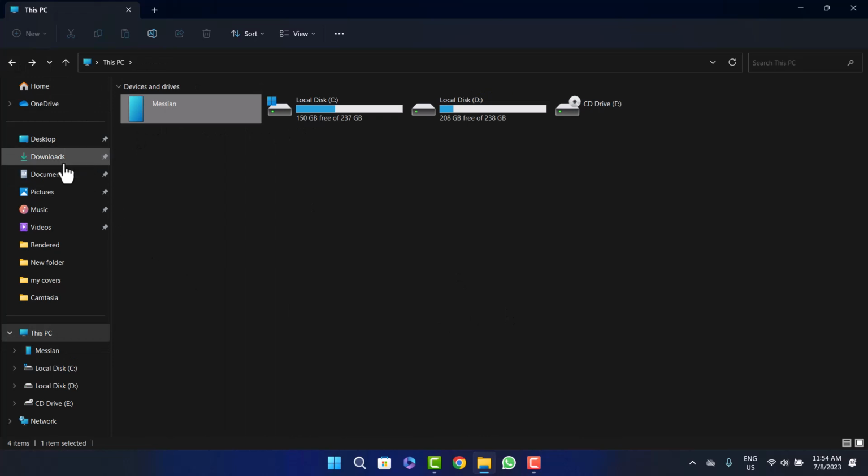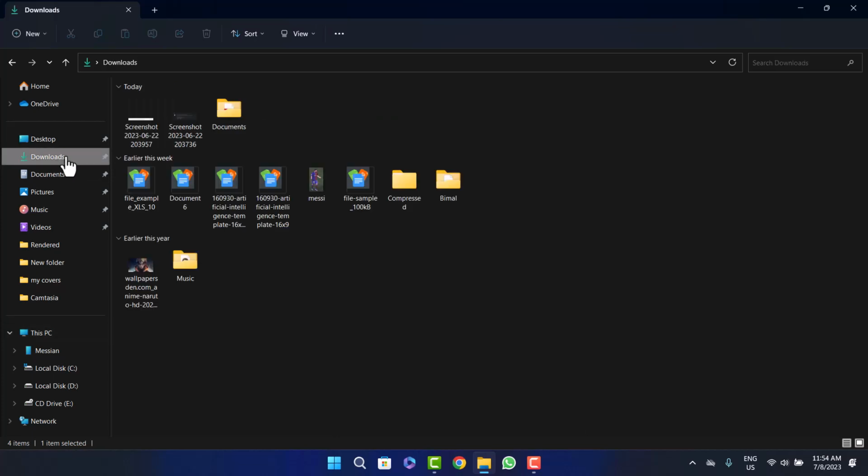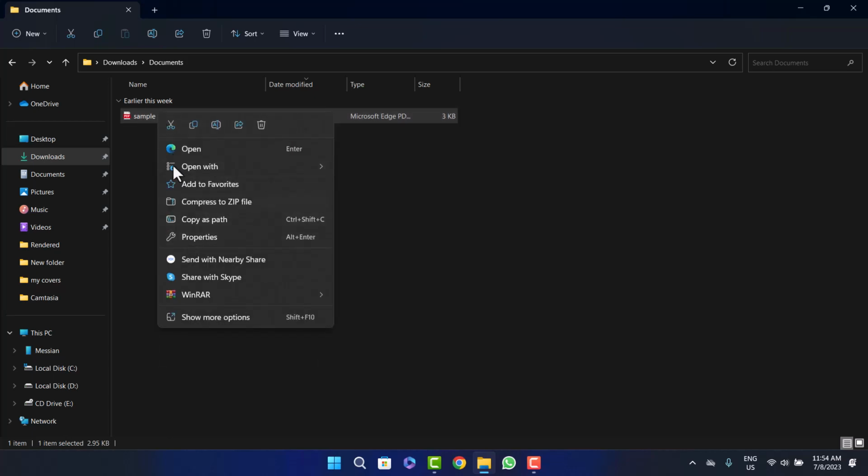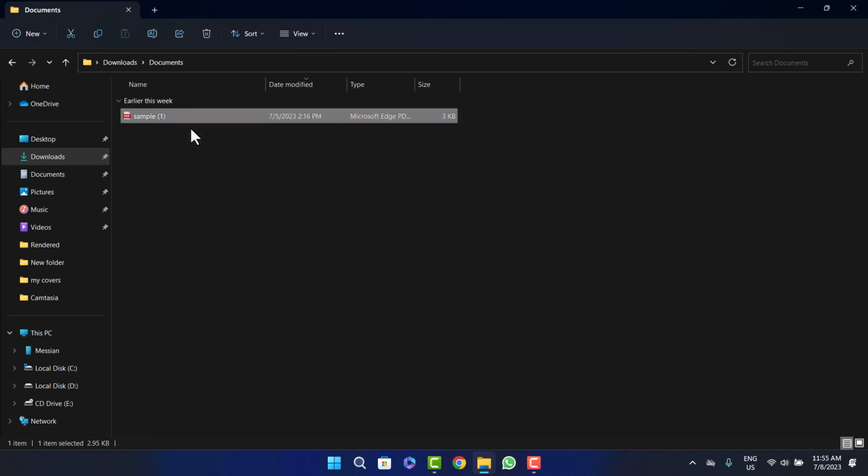Now once you do this, head into the folder where you have downloaded or saved the PDF file on your laptop. In my case, it's in Downloads, and in Documents you can see the PDF file here. This is the sample PDF that I downloaded. First select it and right click on it, and you'll get the option to copy or cut. You can see the scissor icon here and the copy icon here. Or you can simply press Ctrl plus C on your keyboard to copy it.